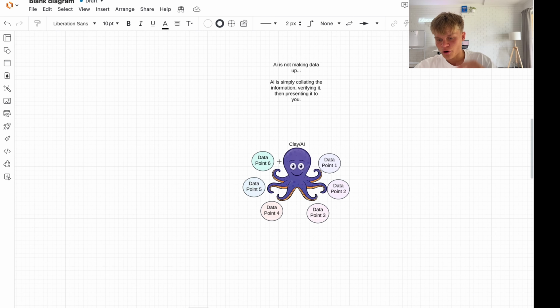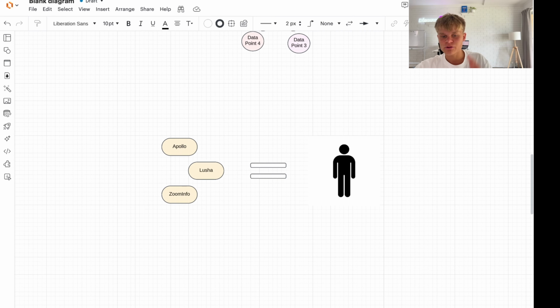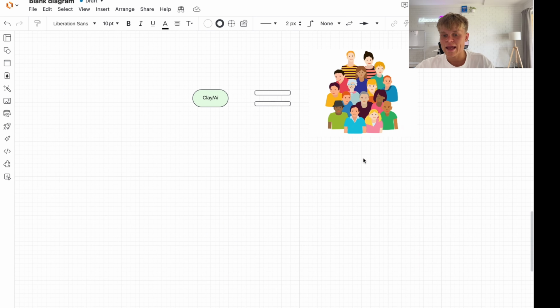AI is doing most of the work, bringing all the data points together. We're not taking one person's word for it. We're taking the whole group.